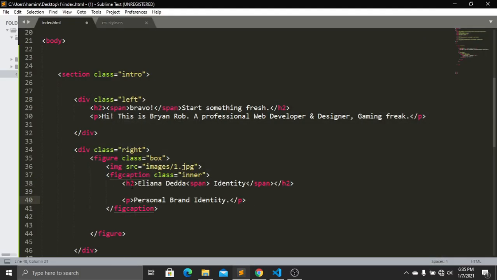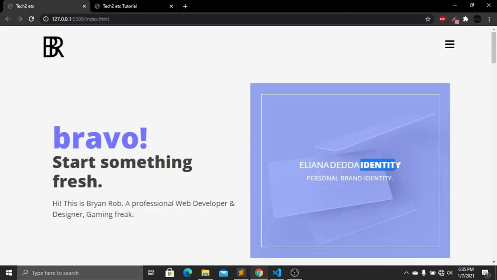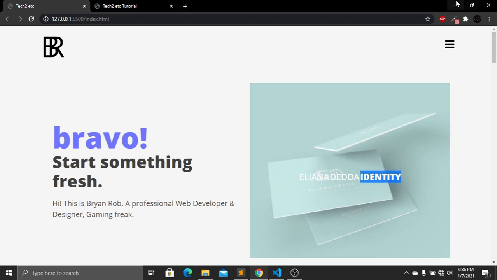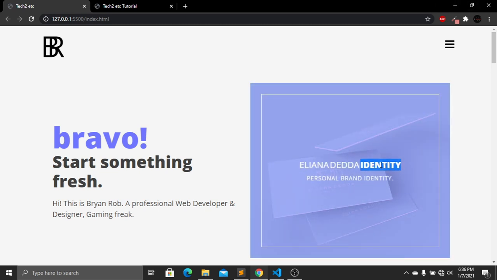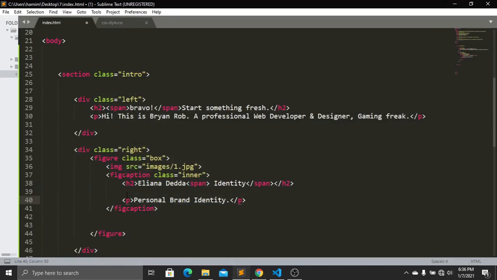Here you can see that in our first h2 we are typing two words and then a span tag. Inside this span tag we are putting this word here, because you can see that this word is actually bolder than this one. So we have to style it differently. That's why I am putting this word into a different span tag. Then I am going to create our paragraph, which is this one.